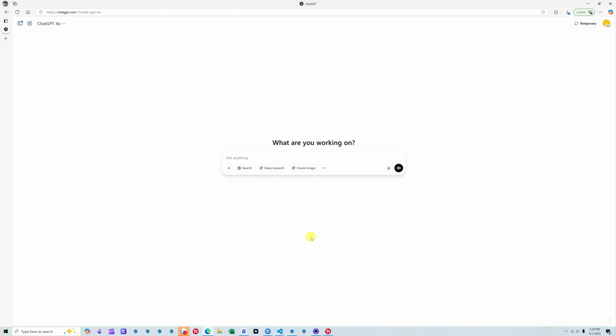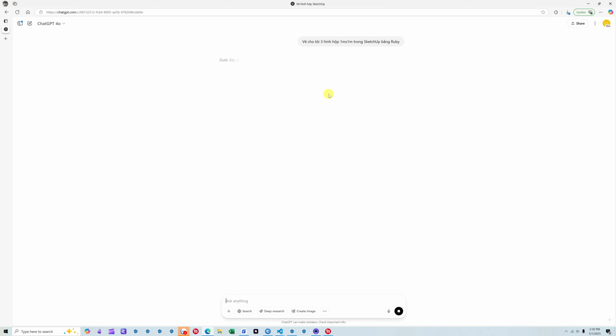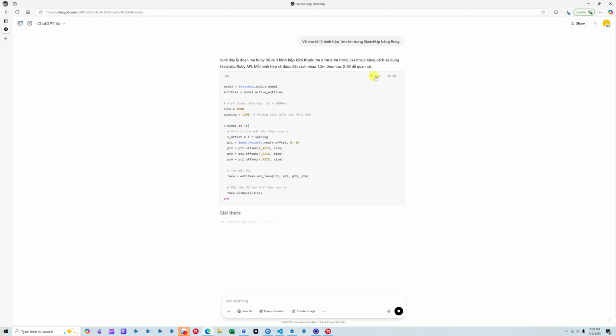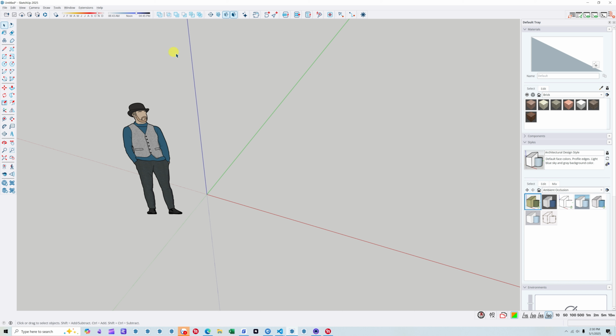Hello everyone! With the development of AI, you can now create lines of code without needing to know much about programming. For example, I can use ChatGPT to write a simple command like this. Draw 3 cube boxes, 1 meter by 1 meter, in SketchUp using Ruby. Immediately, ChatGPT gives us a code snippet, and we just need to copy that code into SketchUp to run it.